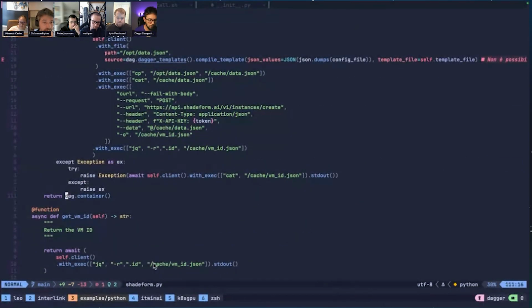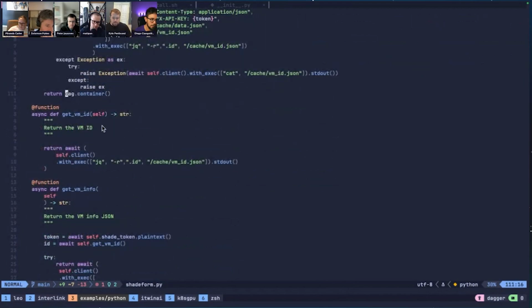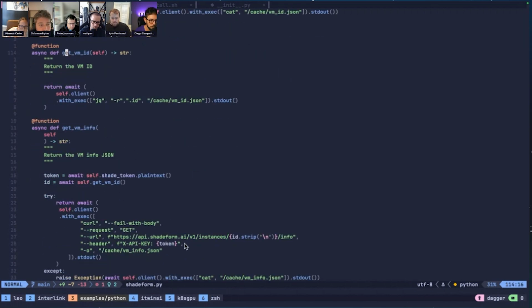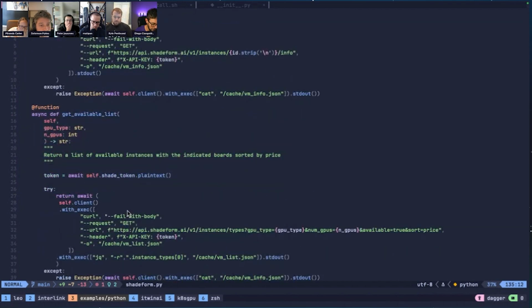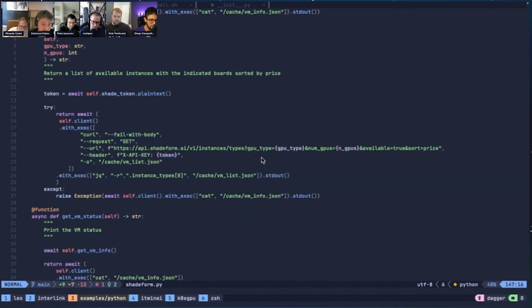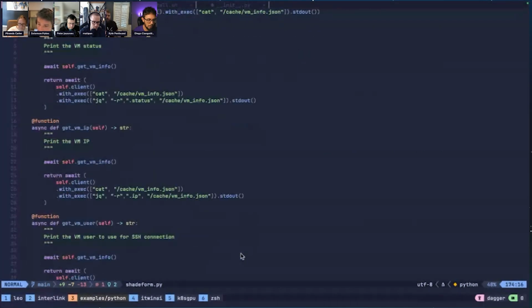I go quickly through all the other functions. This was the most interesting one. There are others that are okay. Once you create a machine, now you have all the information in your cache. Give me the VM ID, give me the information of the VM, and get the available VMs and the available providers for this kind of GPU. You can list and take the cheapest one, and also get the VM status. That is quite important, of course, because you want to wait for the VM to be ready before doing any other operation.